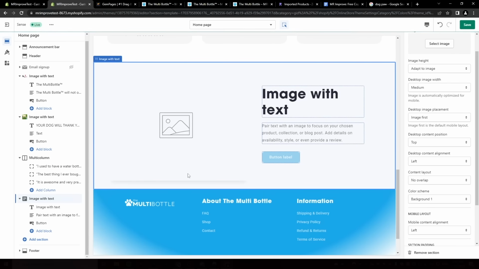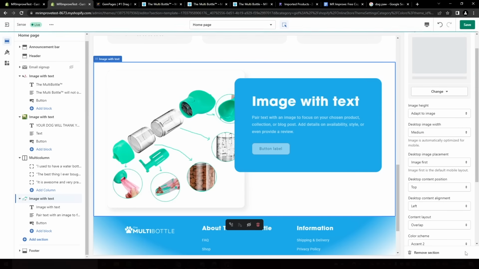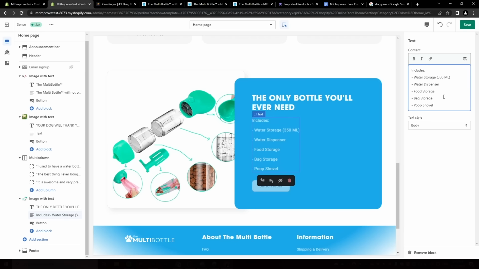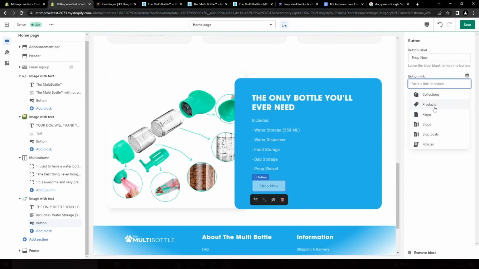Then add another image with text. Make this overlap and change the color. Upload the image, paste the heading, and make it a small. Then add the bullet points and you can just do it like this. Then again, add the Shop Now button.